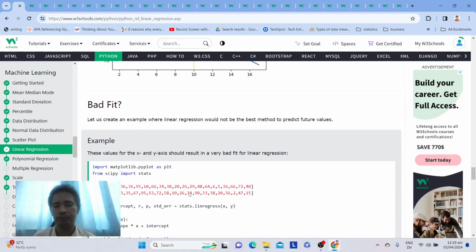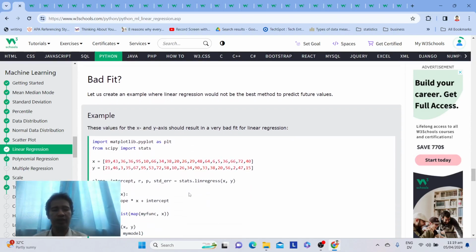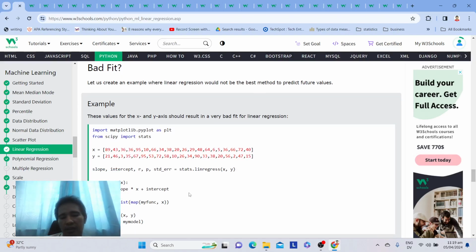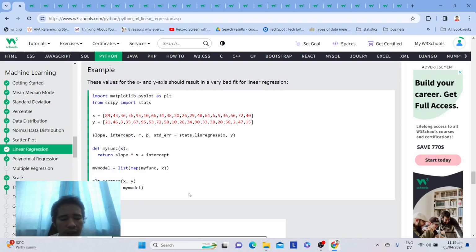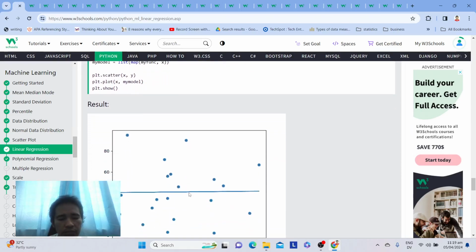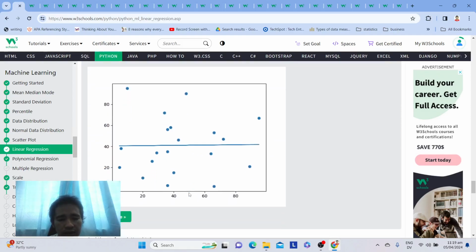So, bad fit. What is a bad fit? Let us create an example where linear regression would not be the best method to predict future values. These values for the x and y axis should result in a very bad fit for linear regression. So we have here x is 89, 43, 36. The values for x are those, and the values of y are also those. And this is the result. You can see the line. Let's try to run the example.